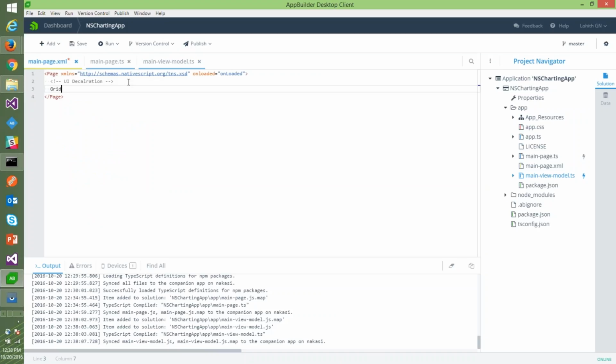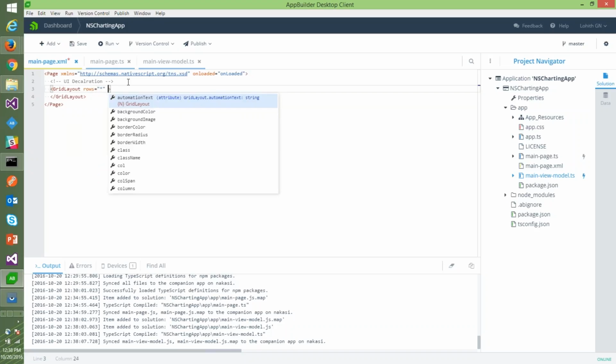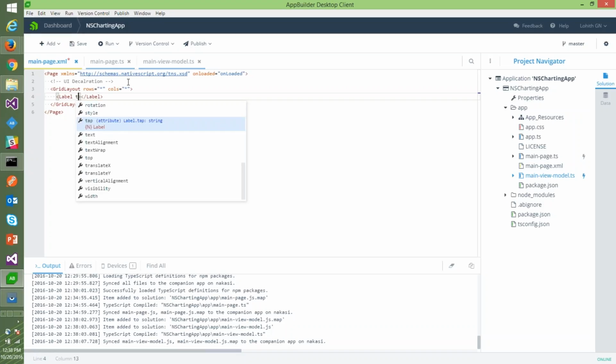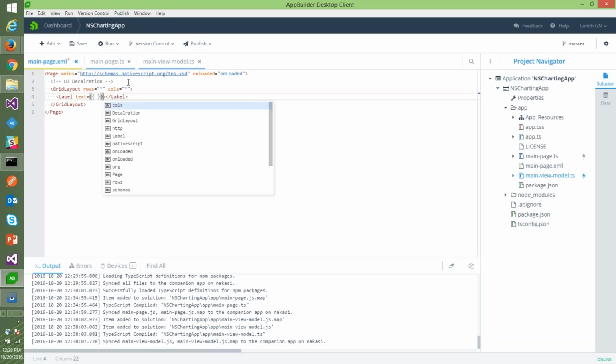So now I'm going to come back to main-page.xml, and here I will say I need a grid layout. So we usually start with grid layout, and we will close this, and I need to say how many rows it has. For now I'm going to just say rows is star, and columns is equal to star, and I will add a label. The text property I can always do a data binding, and this goes to foo, it is bound to foo.